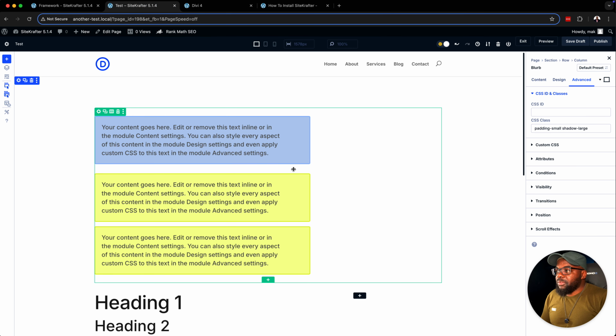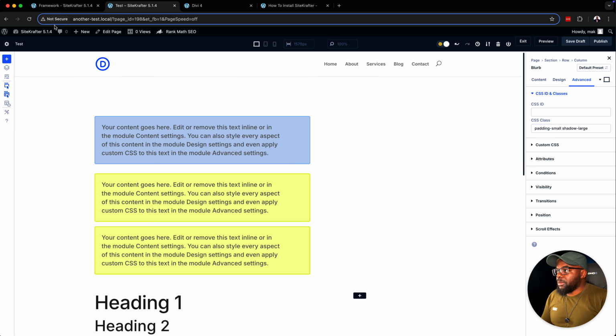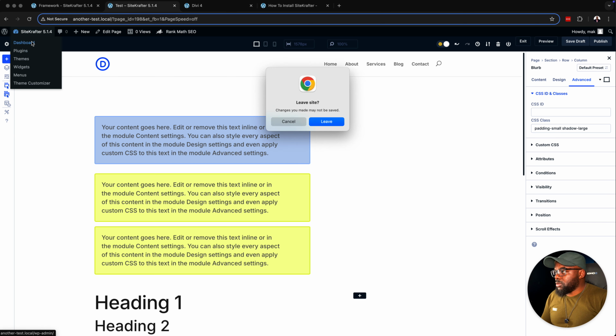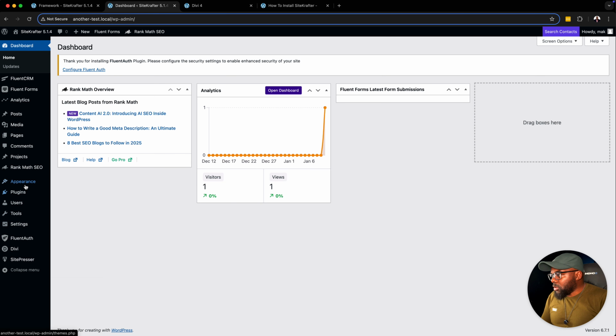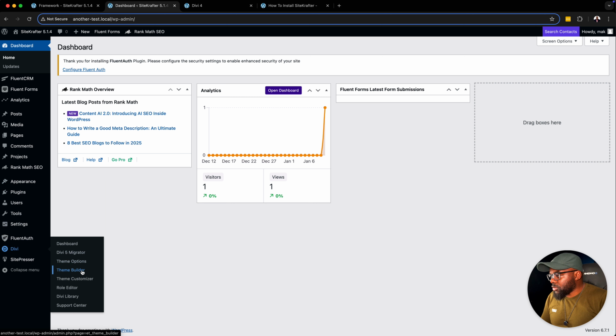So now that we've spoken about this, the next thing I want to talk about is over here. I'm going to go to dashboard. I'm going to leave this. Should I save it? Okay, let's just save this. Great. So now I'm going to come over here to dashboard and we're going to go all the way to appearance. No, we need to go to theme builder.